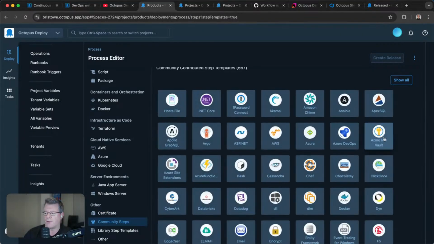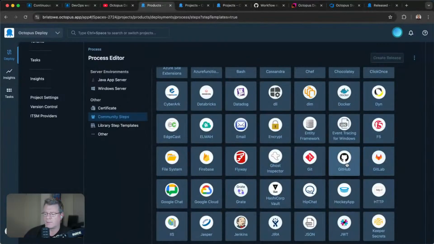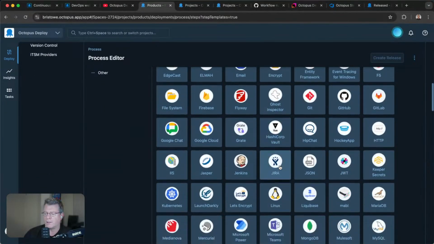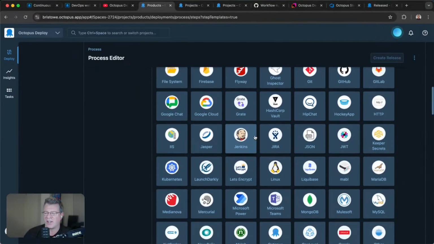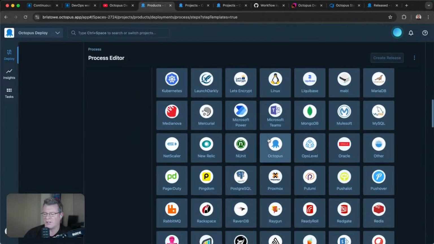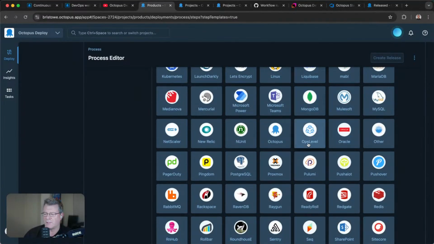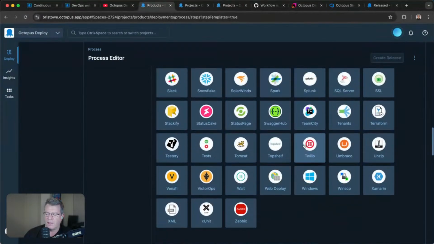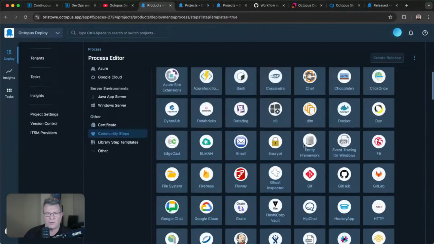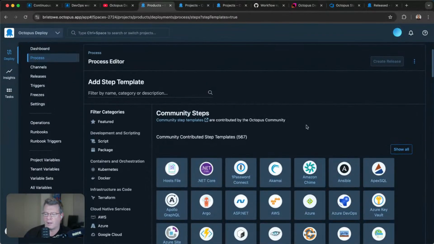In addition to that, we have other ones as well. So you can see here we have one specific to GitHub, HashiCorp Vault, HipChat, if you're into that, Jenkins integration, Linux integration, Liquibase for database management, etc. The list goes on and on and on. And so there's a whole slew of different types of community steps that you can use, these step templates that are available through the product if you're so inclined.